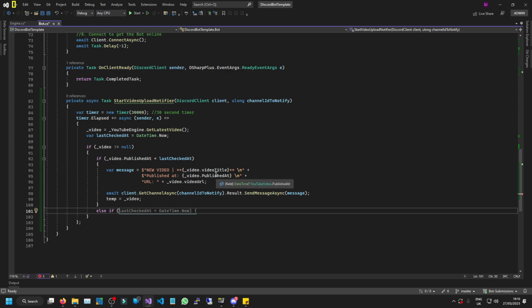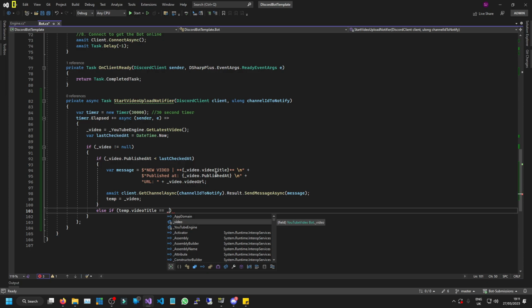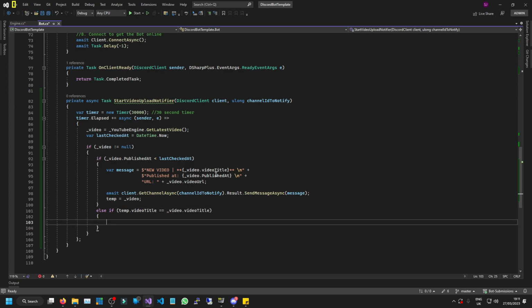So what we do is say temp.VideoTitle is equal to the video title. So if these two variables are the same, then don't do anything. This approach makes sure that only the newest videos get through. So what we can do is just say Console.WriteLine, and then we'll say, I don't know, same video detected.